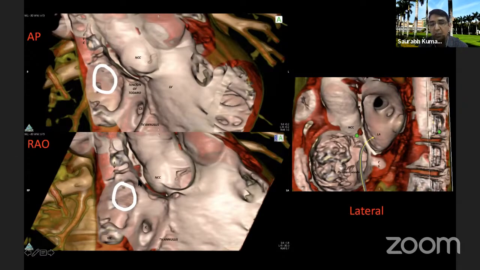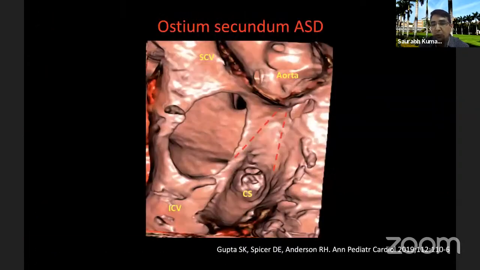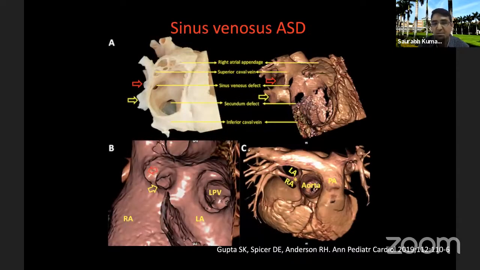And you can see that almost all the landmarks which are important for such an analysis are seen here. Now, secundum defect, again here you can see triangle of Koch, tendon of Todaro, coronary sinus, all the rims of the ostium secundum defect are seen. And even if this is not used for decision making in a patient, they were quite useful for educating students and sometimes to counsel the patients.